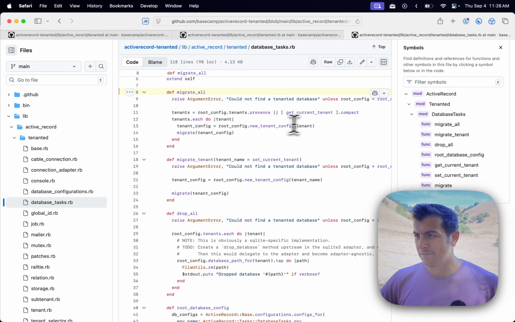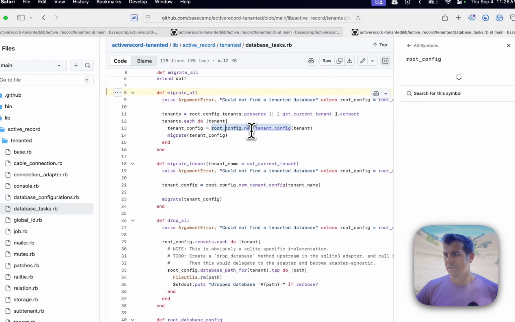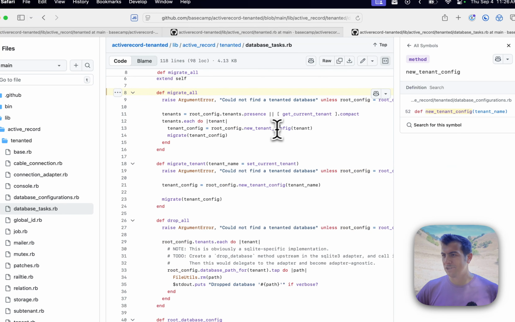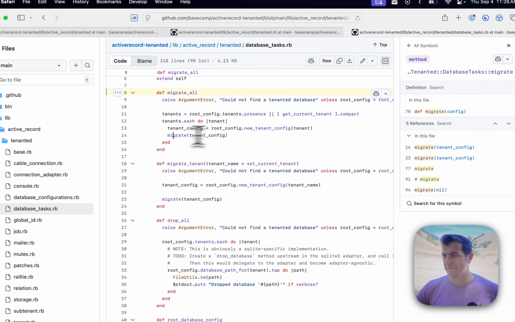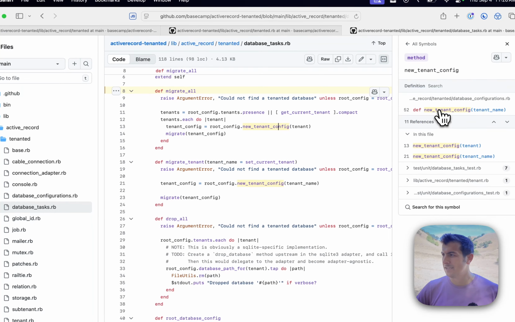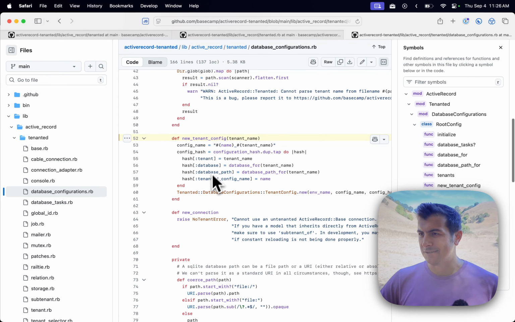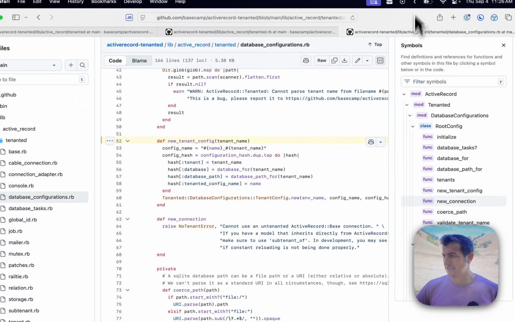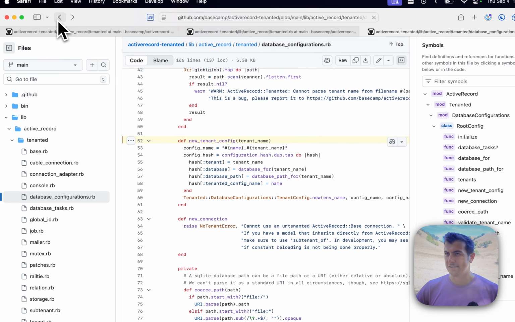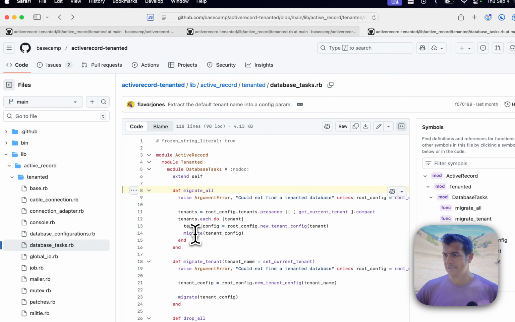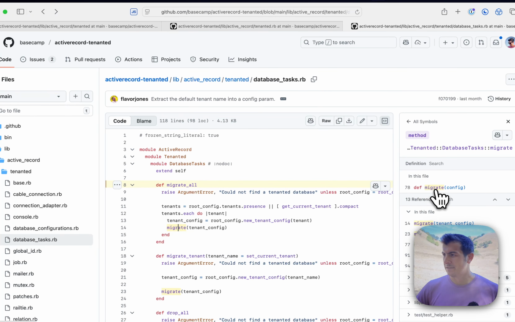We have a root config and we check to see, hey, what tenants are there? And then we go through each tenant. Good, we have a new tenant configuration here on root config, and then we run the migrate method on it. So let's see what new tenant is. All right, we have the tenant name and it sets up the database for it, configures the database connection, and then of course it probably runs the migrate method on it. So let's see what that looks like. Tenants each. So we're going to migrate config.